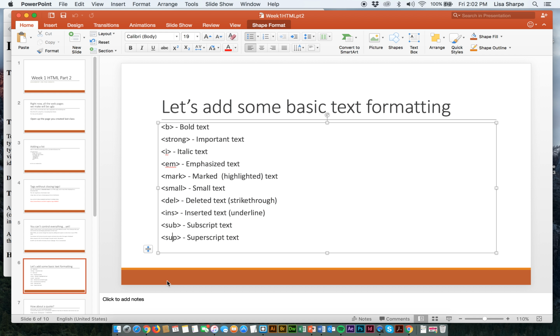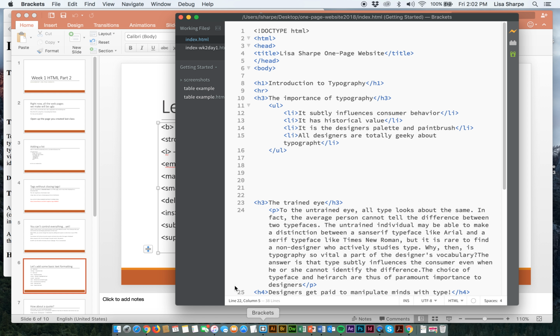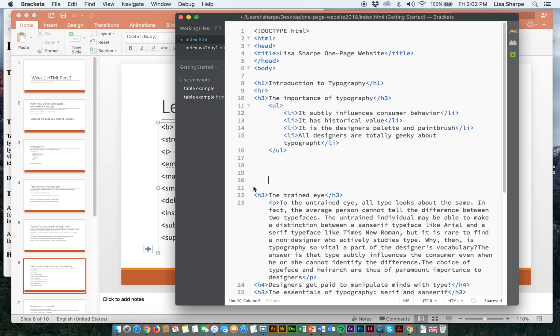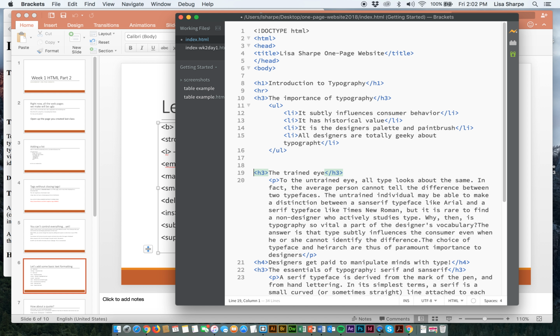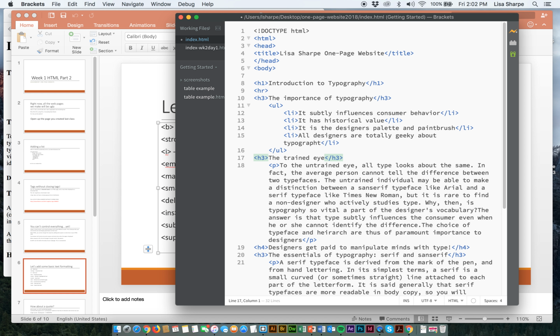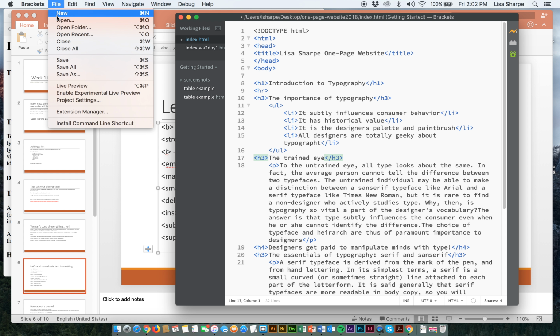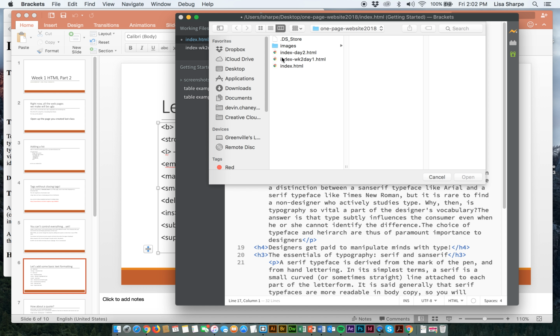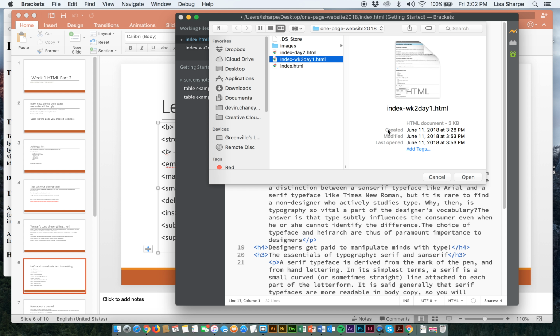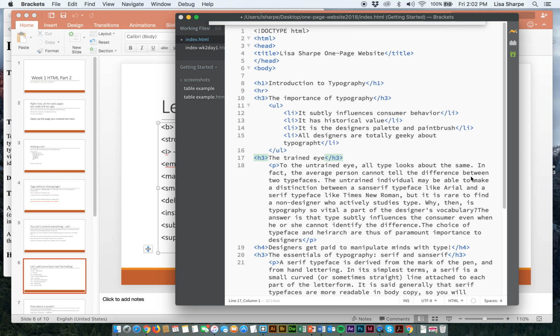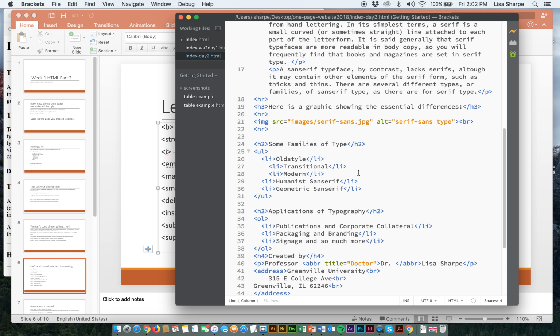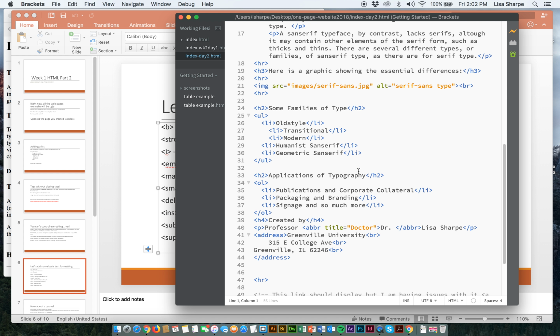So I'm going to go ahead and open up a different version of the same web page in Brackets, since I've created several versions of it. And let's get rid of these extra spaces, because if it's going to be clean code, we don't want any extra spaces in there that we don't intend to have. All right, so let's go ahead and open. And let's take a look at what I have, week, day 2. Okay, I've got a list in there.